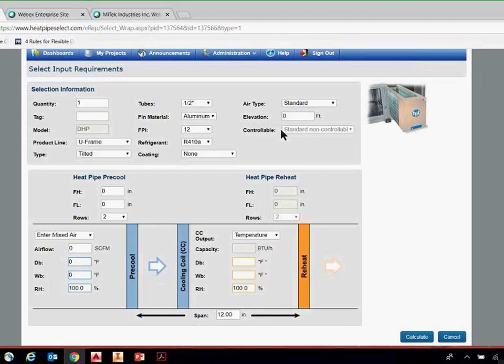I don't know if you guys can see, but the controllable option, we do offer control valves. It's actually, you can't select it, it's grayed out, and the reason why is because we don't offer control valves for tilted units. It's just because the design doesn't really make it feasible, too many valves. But if you do need control valves, then you actually have to switch the product type from tilted to level.